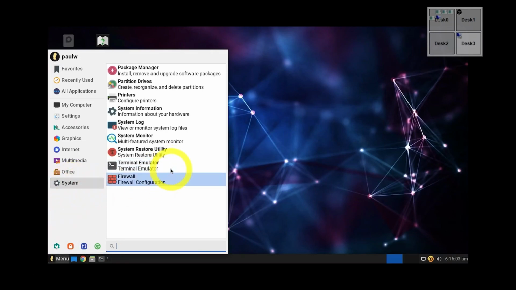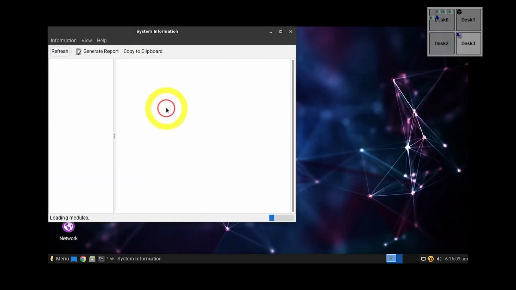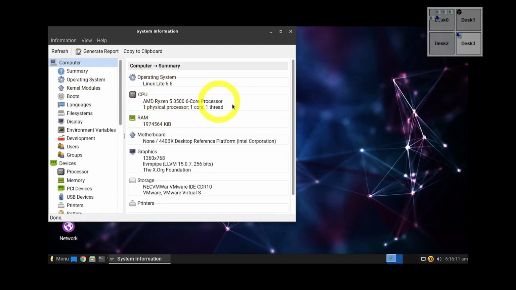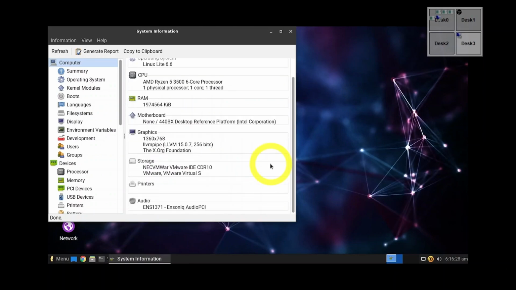So I wanted to take a look at some of what the system had to offer. You know, we have the package manager, partition drives, printers, system information, system logs, and all that stuff. I'm going to take a look at the operating system information, look at the computer information, get a little summary on that. I'm running my AMD Ryzen 5 3500 6-core processor. It's an older machine, but that's okay. It still works. That's cool.